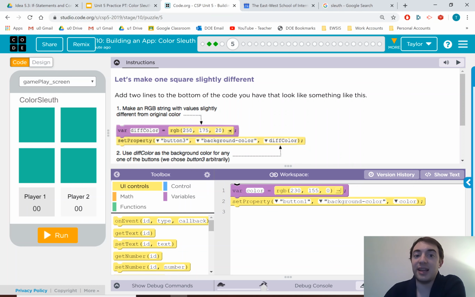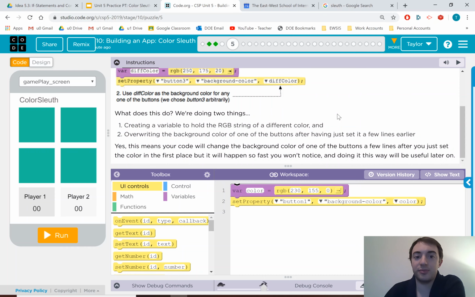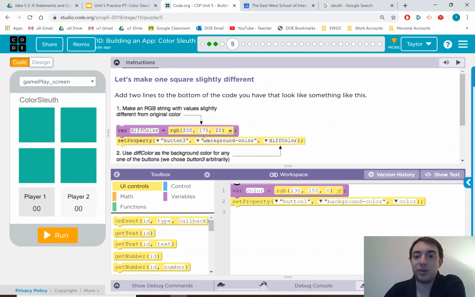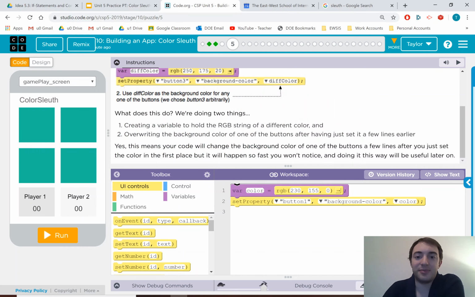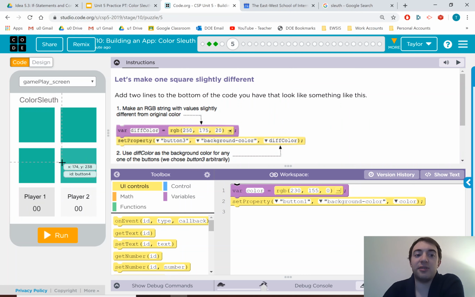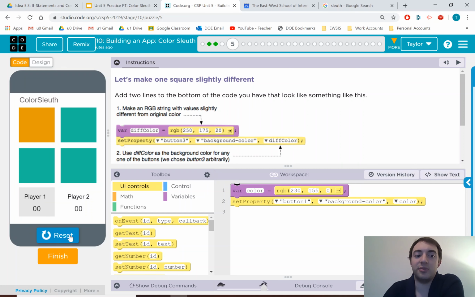Here, you're adding that slightly different orange we saw in the original picture. So you're going to add the code exactly. It says something like this. It's trying to be funny. Just do literally this. We can read through this to see how it works. But the end result is that button 3 should be a slightly different color when this is run.